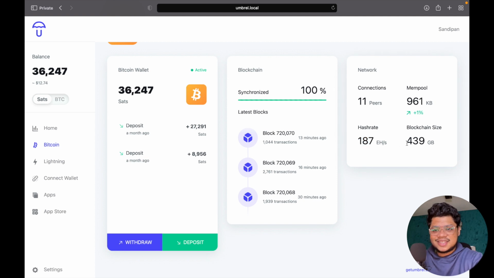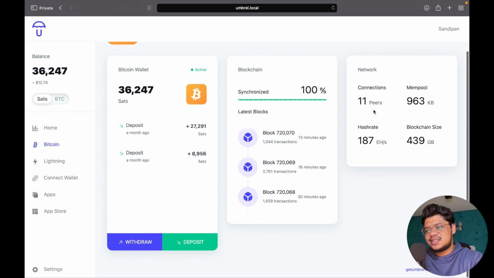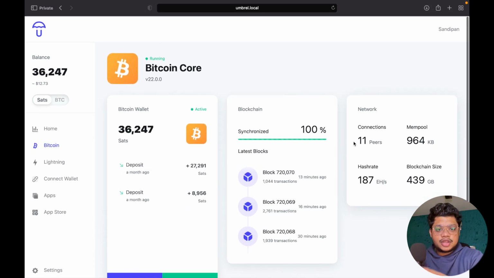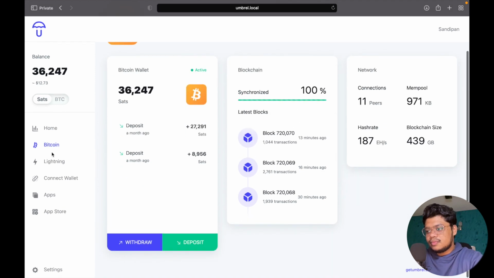Current hash rate is this, and this is the blockchain size. We are connected with 11 peers. It shows a brief summary. Of course, if you want to dig into Bitcoin a bit more, then I can do that easily with the RPC commands. We may do it on a future video.